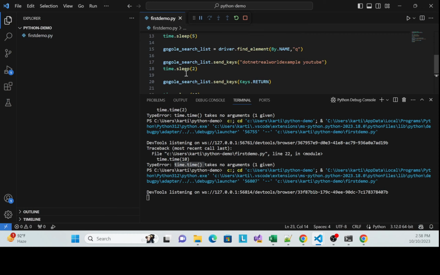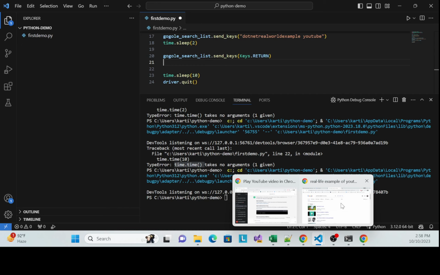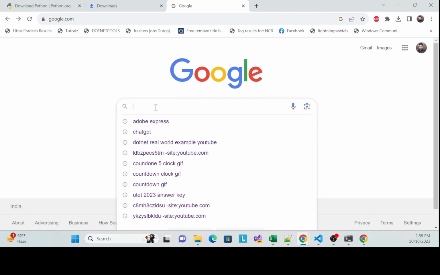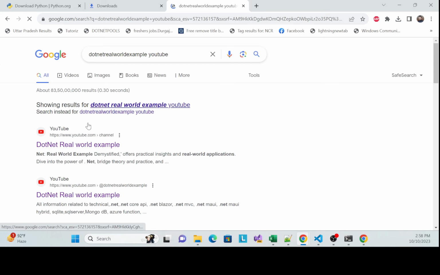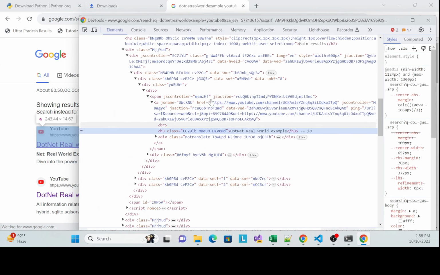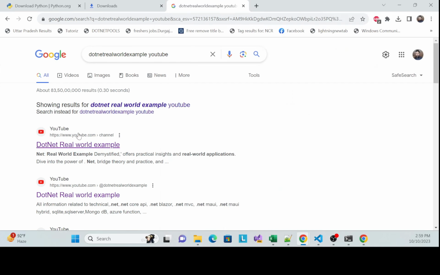Once I get that list, I will click the first link. So let me get this tag. Let me find the .NET real world example, same one. In here let me inspect and find that inspect value as well. See, this is the inspect value, it is an s3, right? This s3 does not have any id, nothing. So what I can do is get it directly by the CSS selector using that s3. Let me show you how we can do that.